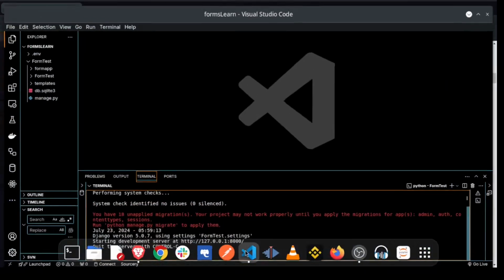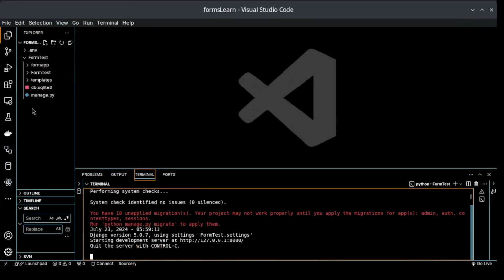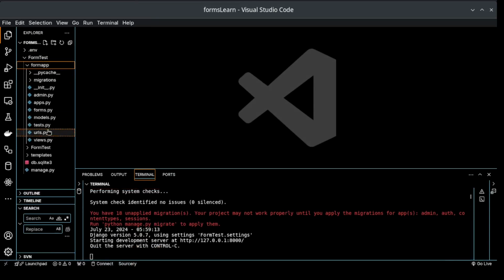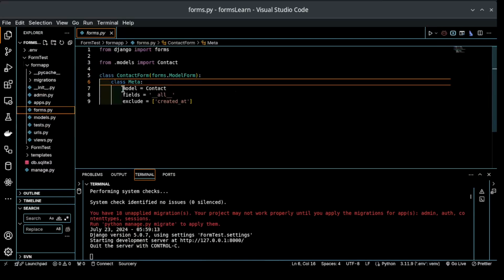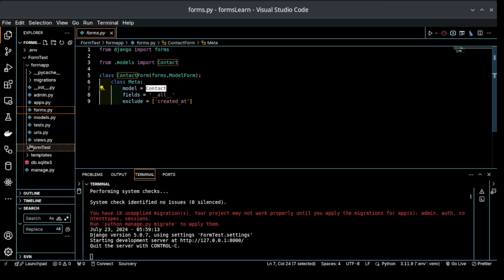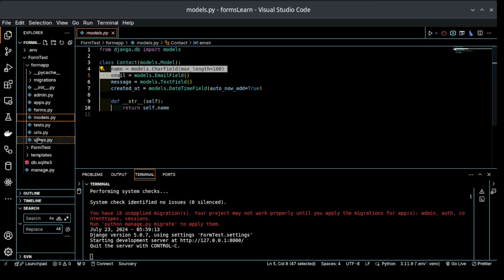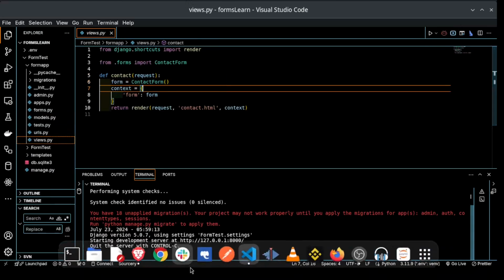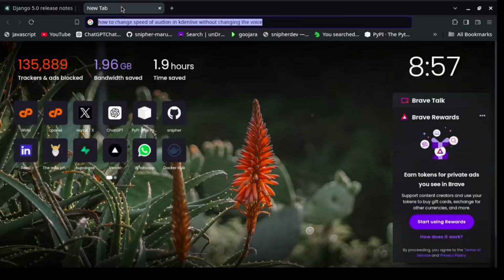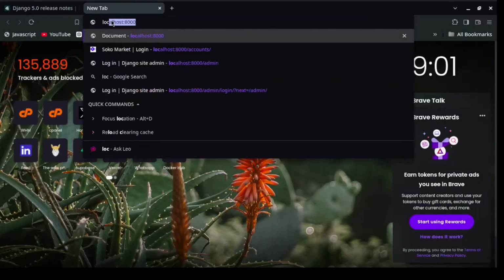So let's dive into our project. I have created a simple project for testing. I have created an app, and I have a few models in it, and I have the forms. This is the form that I want to render, and this form is using a model called contact. This model we have created here. I've created the views. I just want to render this form. If I go to my localhost, you can see there is nothing inside. So we want to render those fields.